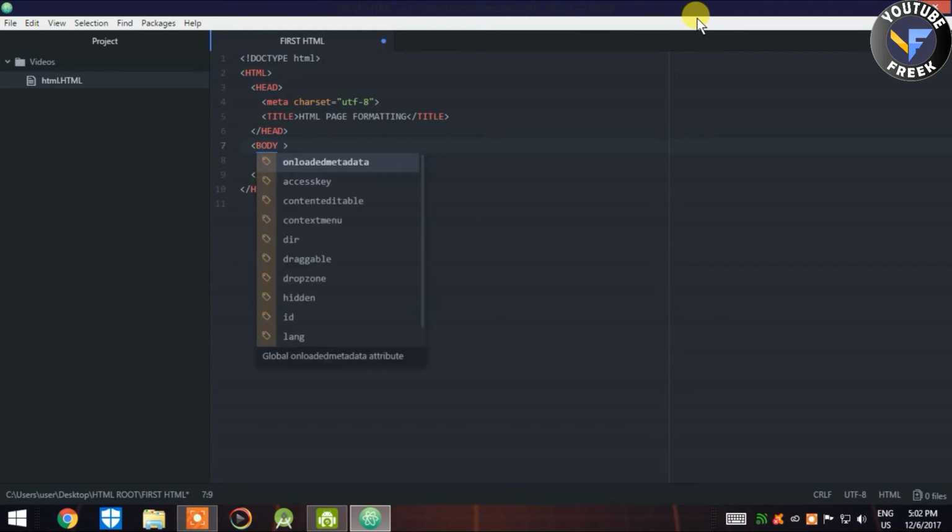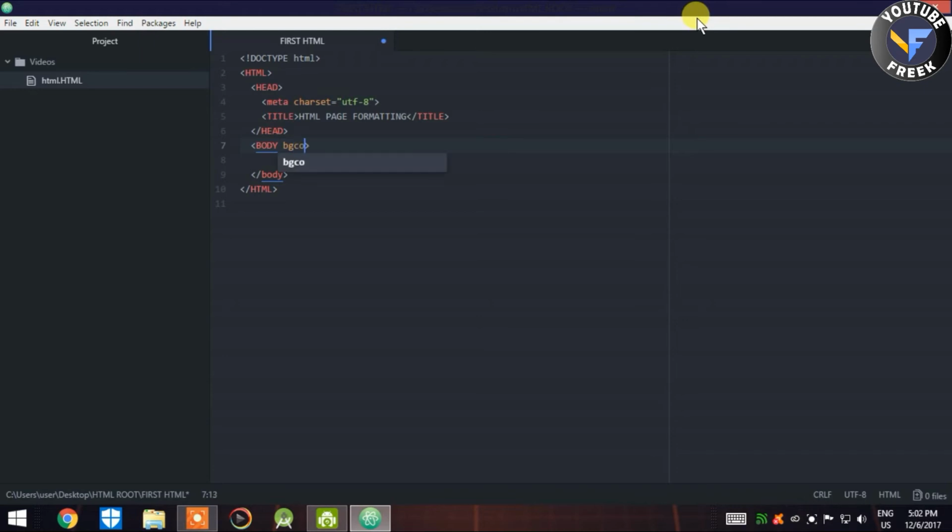Let us give some basic body tag attributes. That is bgcolor equal to, you can give any color. Let me choose sky blue. And remember, don't forget to avoid spaces while giving this type of text, because spaces can separate them out and HTML will not recognize that. So now let's write the tag.